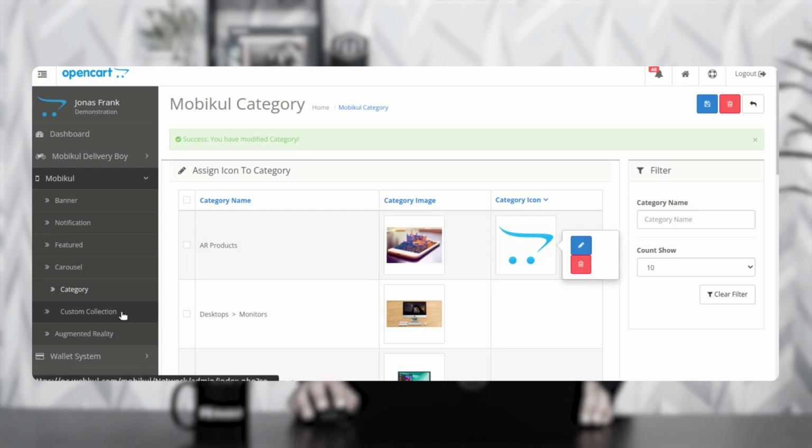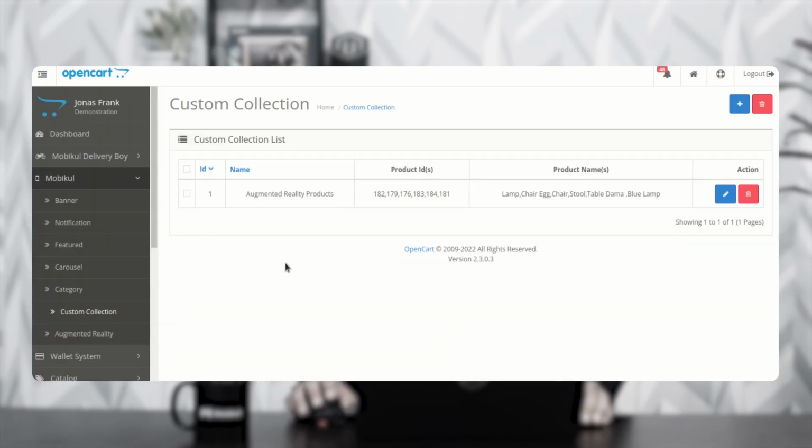After the category, we have the custom collection. Now in the custom collection, you can create the custom collection as per your own requirement. If you remember, when we were creating the push notifications, we had the option to select the custom collection as well when we selected the other option there. Here you can see that we had shown you that the augmented reality products were being displayed under the custom collection there.